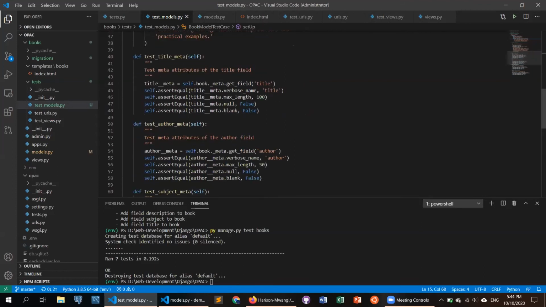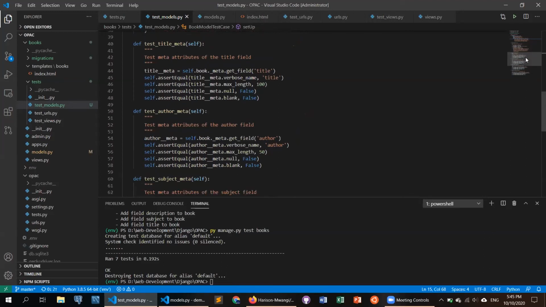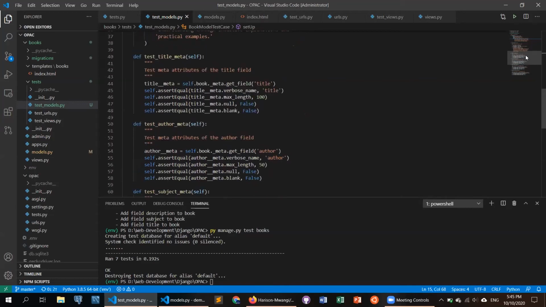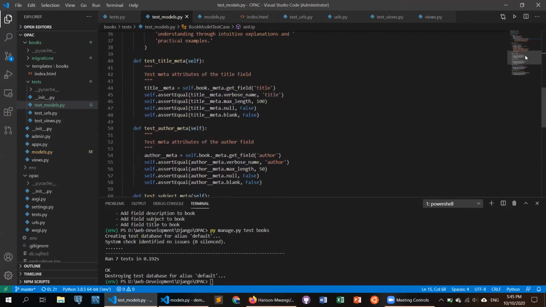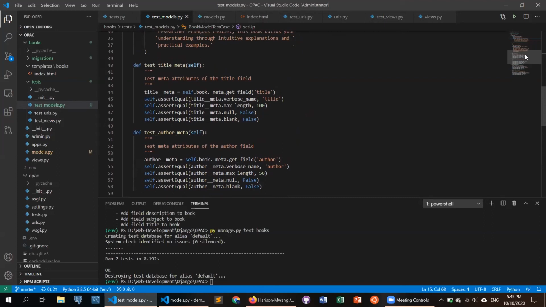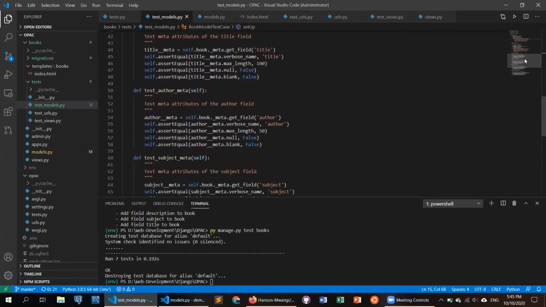And then I'm going to test the meta attributes of each and every field that I added, since I find it easier to test the meta of each field within its own function. So I'm going to test whether the title has a maximum length of 100 characters, it's not null, and it cannot be blank. The author, I'm going to basically test each and everything that we tested earlier.